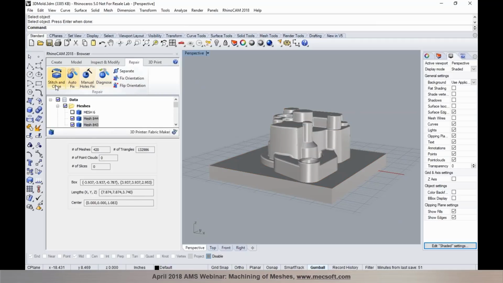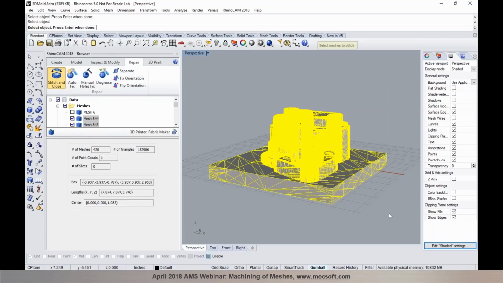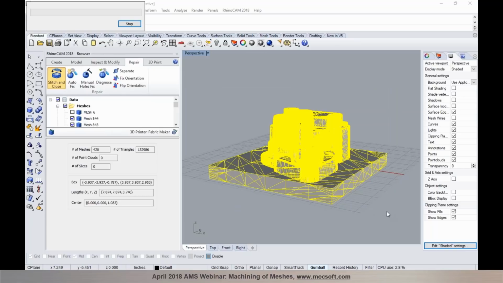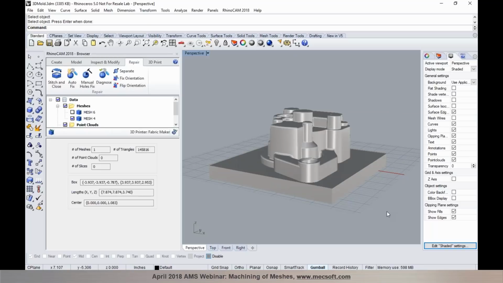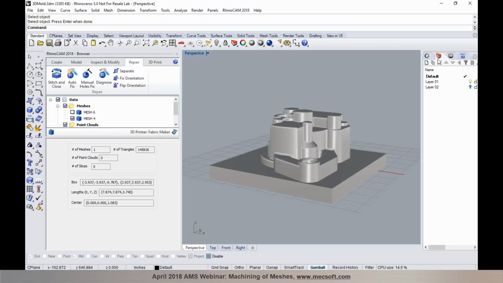So the first thing I'm going to do is use a feature called Stitch and Close. It's a very powerful feature that's also included in the mesh module. I'm going to select the model and automatically run the Stitch and Close command. This basically stitches all the open meshes into a closed watertight mesh. If you notice, there were 420 meshes in this model, and it's now down to one mesh. I have one other mesh that's probably on a different layer that's hidden. We'll talk about that in just a moment.